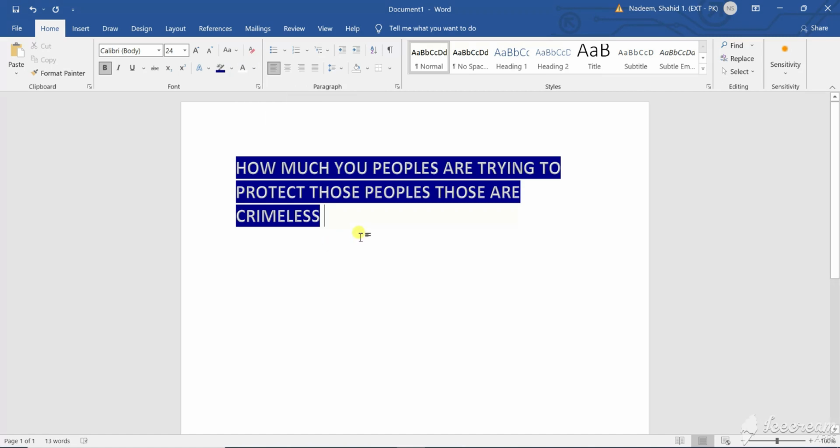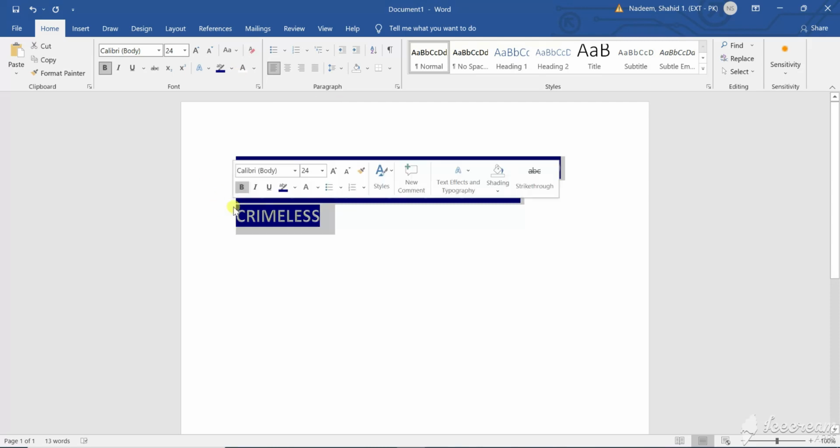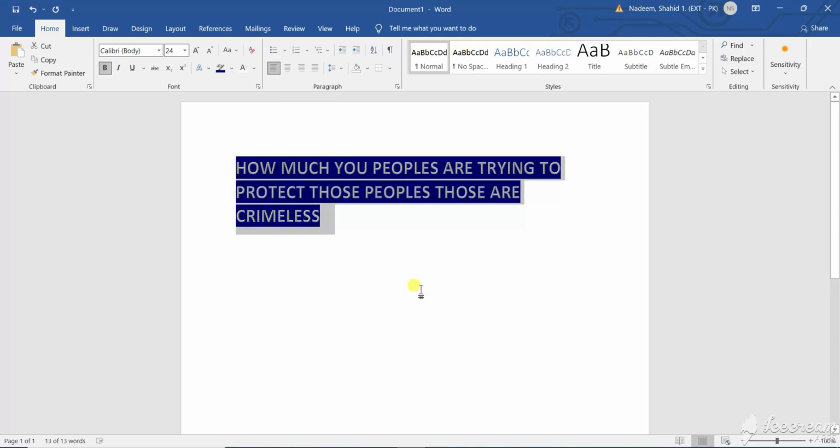Don't confuse between these two colors. When you want to change your text color, just use this A. If you want to highlight your text in any paragraph, just use this. Okay, understand? I hope you people are understanding very well.